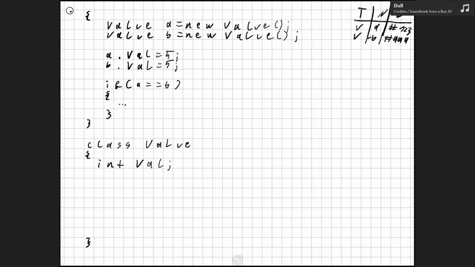Now it's a problem. A and B internally store a 5, both of them. They look identical in memory, but that is on the heap. A and B look identical on the heap. The two values stored in address 123 and 999, they have the exact same sequence of bits. They both store a 5. But when we compare these two, we don't compare the values at the address, we compare the address directly.